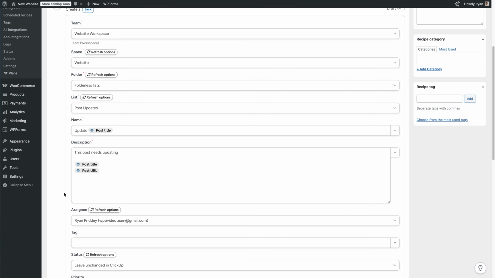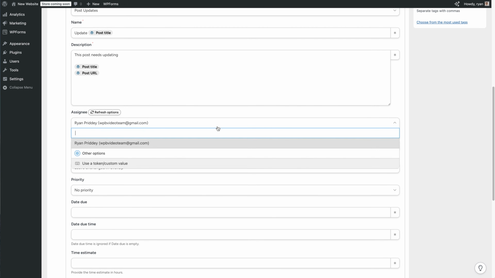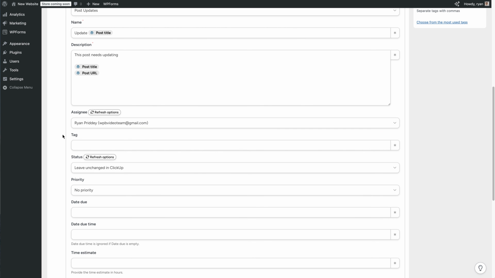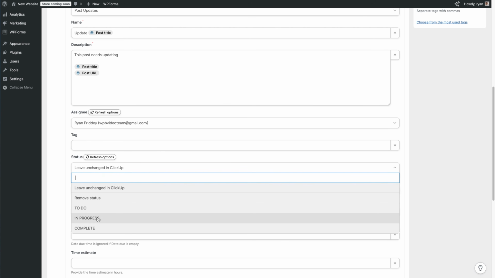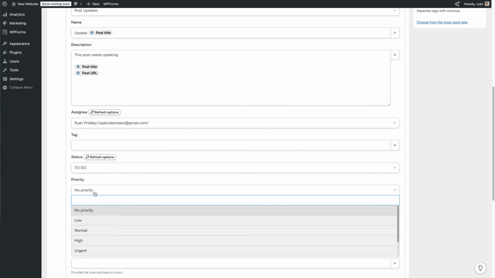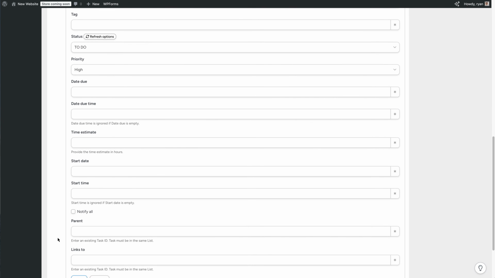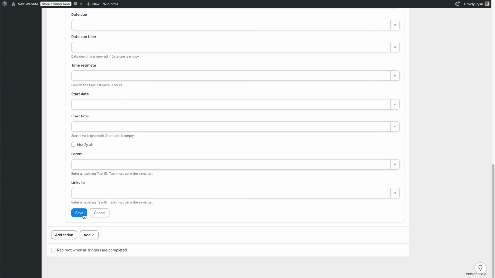You can do a lot more cool things here with the ClickUp action as well. We can choose an assignee. So if it's not myself and it's someone else in the team, I can click on this drop down and I can select them from the list here. And this will automatically be assigned to them when it's triggered. Same with adding tags, status. So you can add this to a specific part of the list. So if it's to do, you can add it to do. Priority, you can also select it as high priority, so it gets done. And then you can give it a due date, due time, and all the rest of this information as well. But I'm going to leave all those blank. I'm just going to click on save.